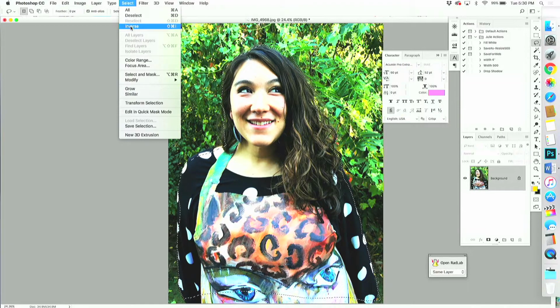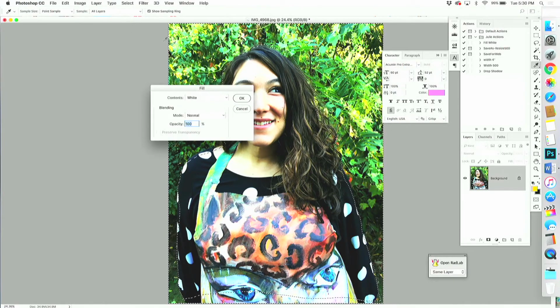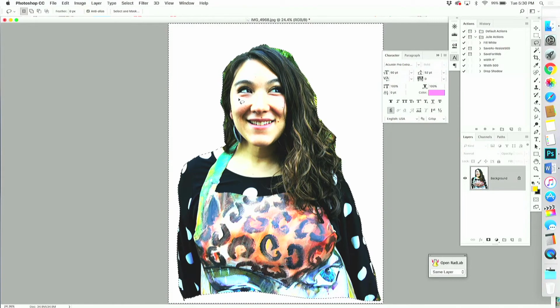So once I have that, I'm actually going to go up to select and choose the inverse, because I want the opposite of it. And I'm just gonna hit the delete key to delete out that background. And I'm gonna hit OK. So now you can see my photo is isolated, so I'm going to deselect it.